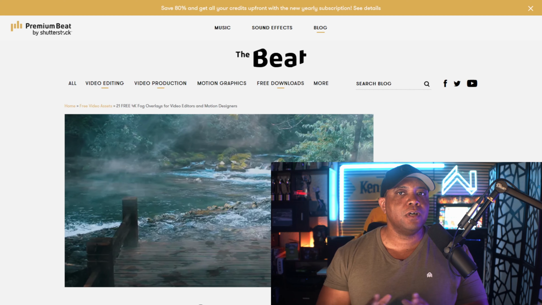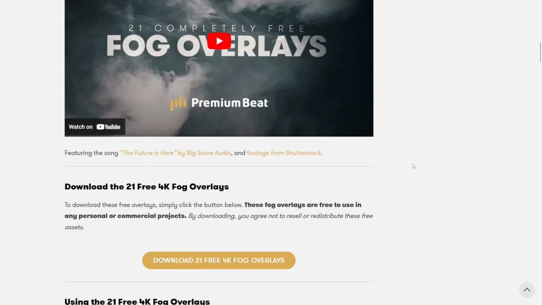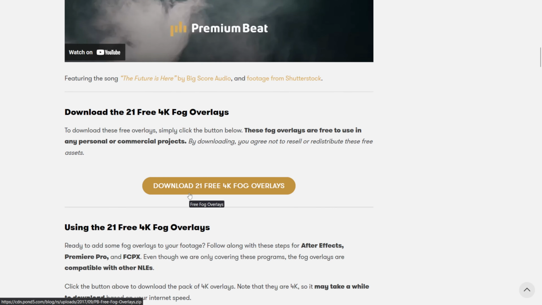So first off, if you want to follow this example step by step, you can actually download the fog cards that I'm going to be using here on Premium Beat. They're absolutely free. If you're looking through the website here and you just scroll down here to the middle, you can download 21 free 4K fog overlays absolutely free.